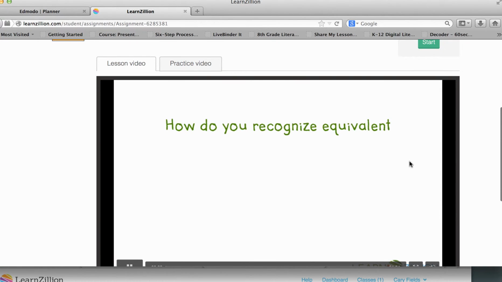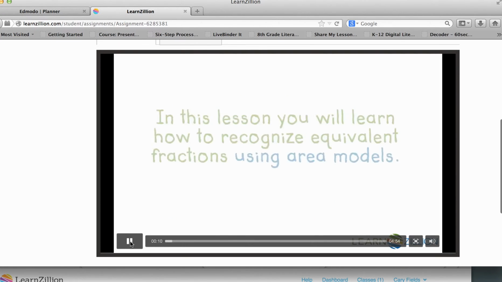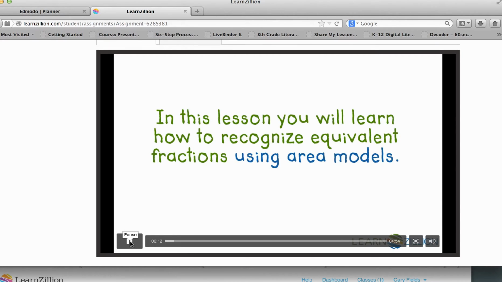How do you recognize equivalent fractions using area models? For example, 1/2 and 2/4. In this lesson, you will learn how to recognize equivalent fractions by using area models.